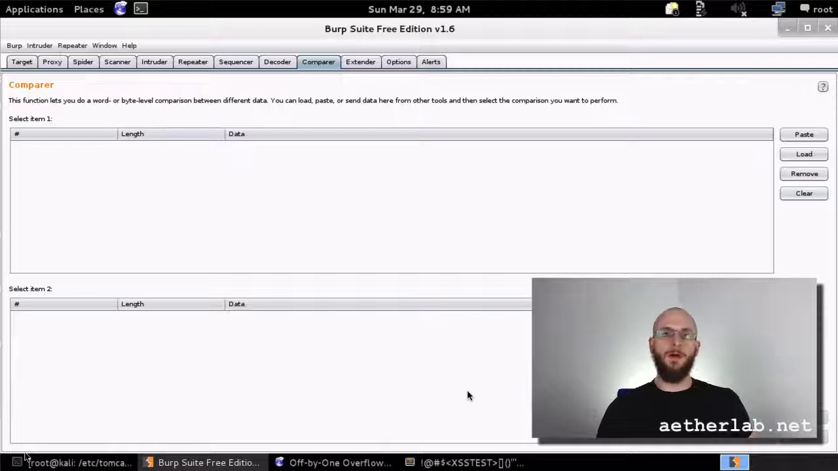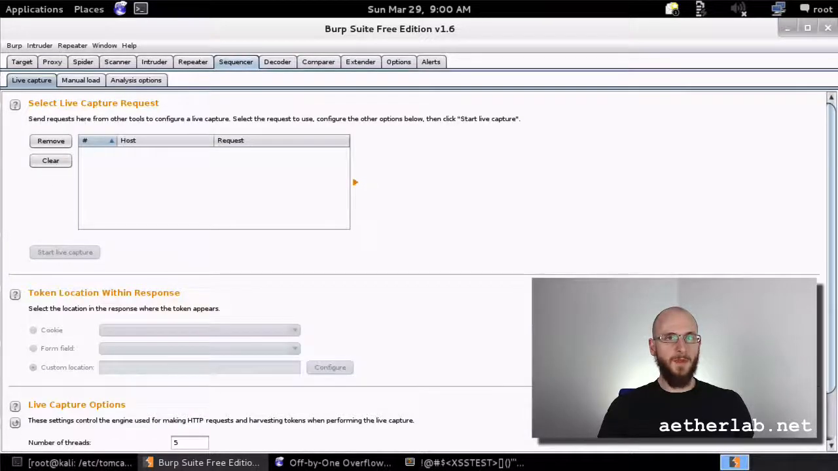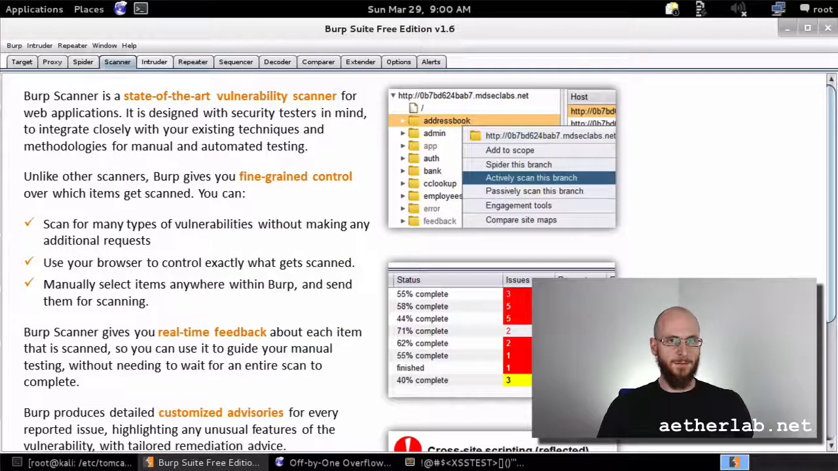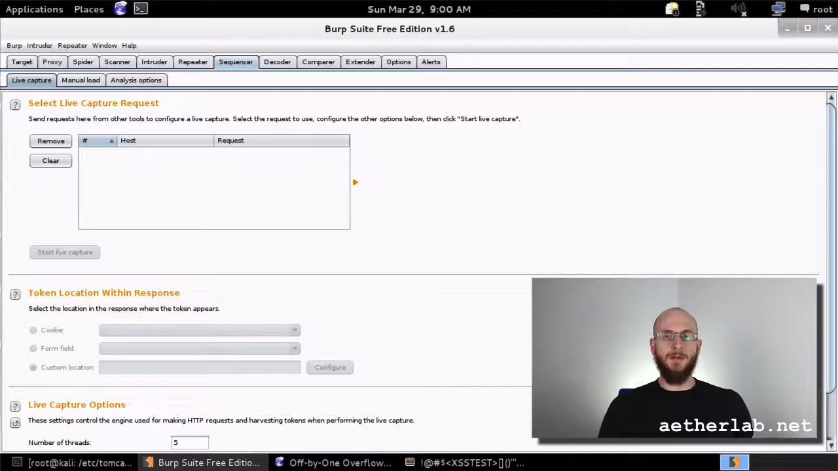So in this video I will talk about two tools. One is the sequencer and the other one will be the scanner. Let's start with the sequencer.